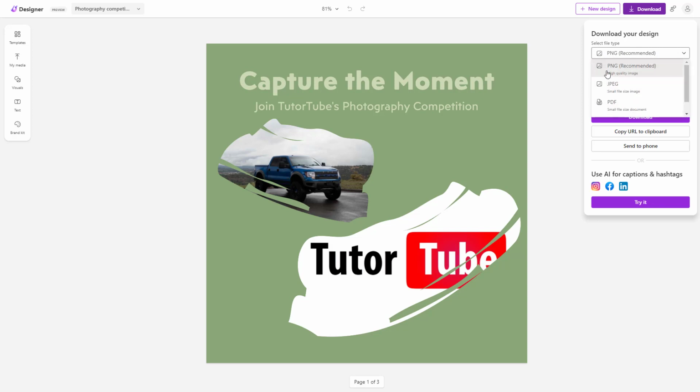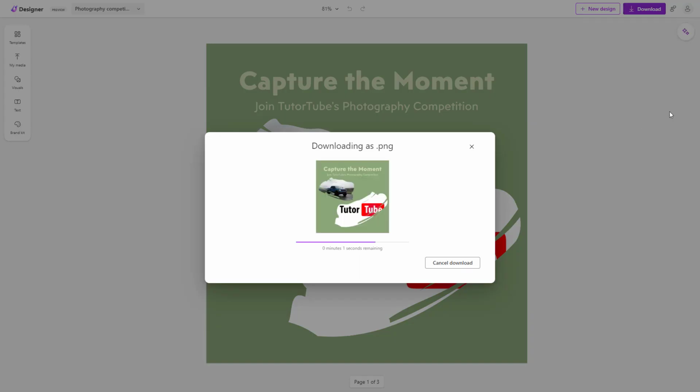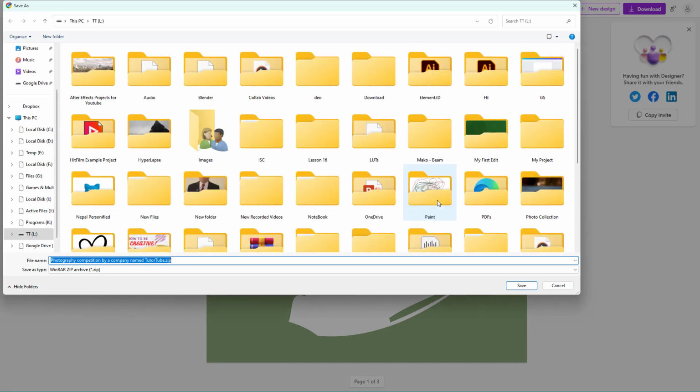different file types, which may be PNG, JPEG, PDF, or MP4 right here. So if there are some animations in your particular design, you can download your project as MP4 as well. But let me just select PNG over here and click on download. And you can see that it downloads the file as a PNG file right here.